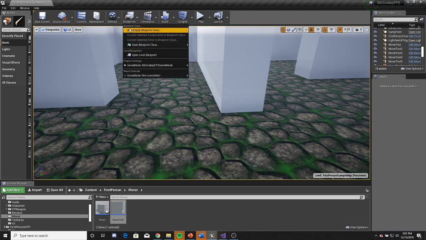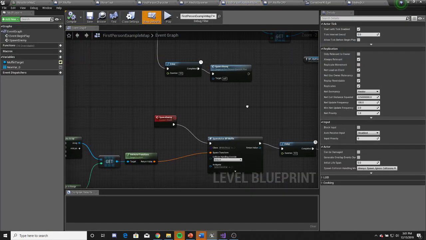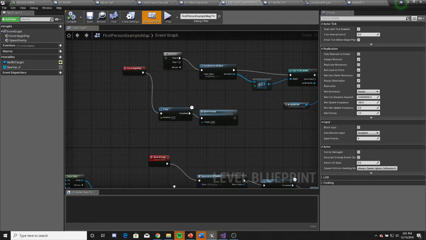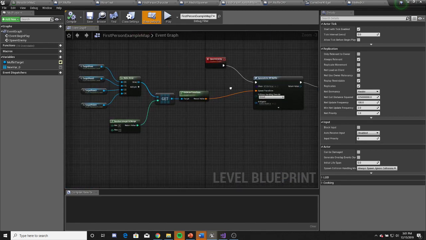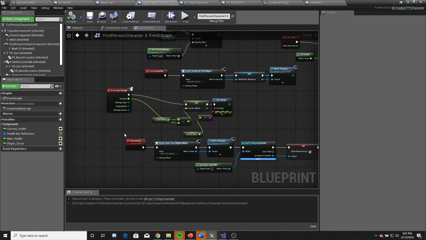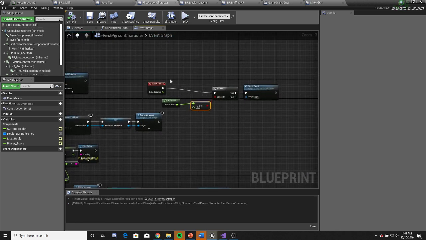So if you look at your open level blueprint, I don't even use the level blueprint. I use it on the first person character blueprint. So on the first person character blueprint, I created event tick. So right here, here it is. It did the same thing, right?